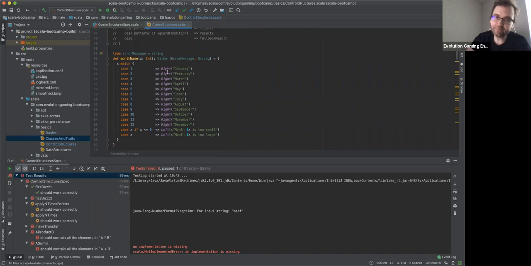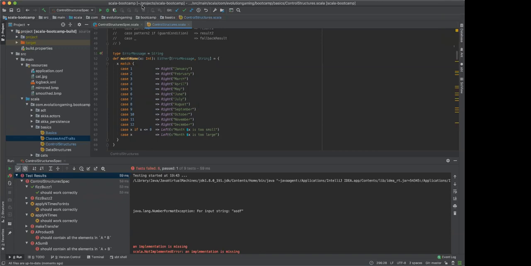Anyway, did everyone understand the implementation of the monthsName method using pattern matching? If you did not understand how it works, then please write in chat and I will try to explain it a bit better. I think someone stayed on the previous task here, so they might need some explanation. Okay, which one was that? Maybe I missed it in the chat.